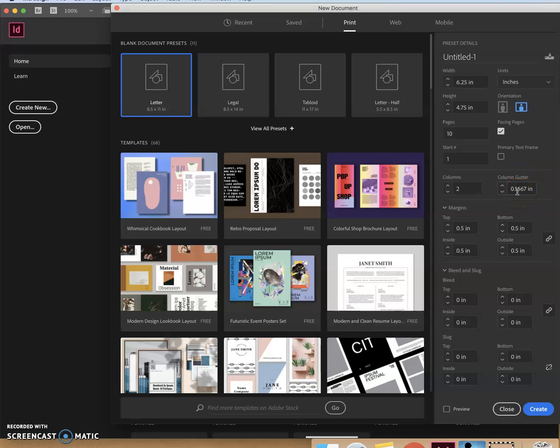The next thing we want to look at is our margins. In our margin section, we're going to have 0.5 in the top margin, and make sure that this link is clicked. If this link is not clicked, if it's a broken link, that means they're not going to match. We do want them all to match though.